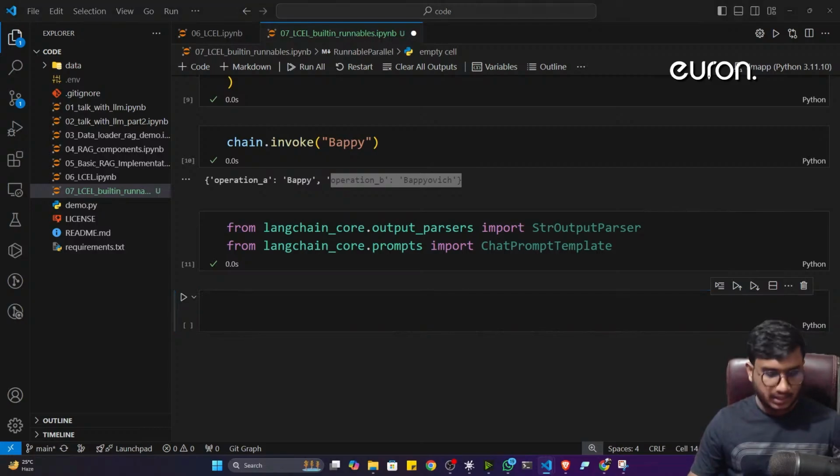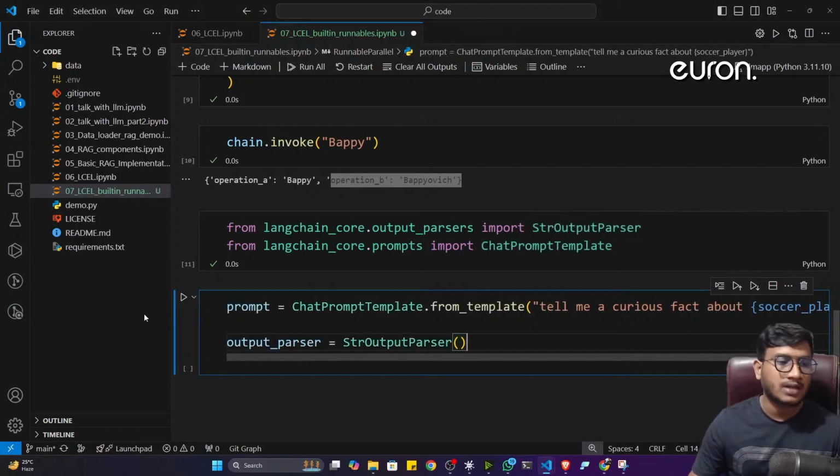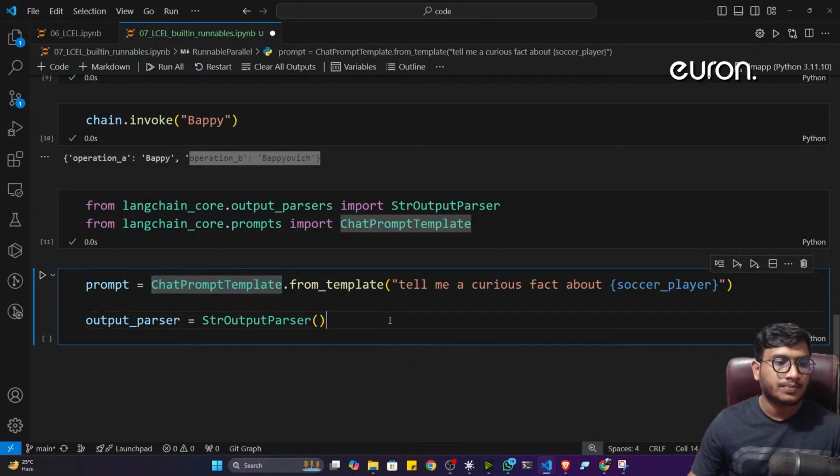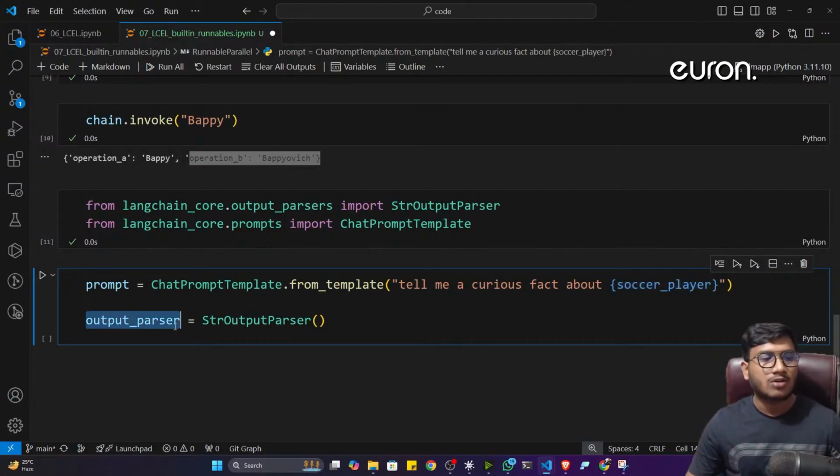That's it. Now here I'll initialize my prompt template as well as the output parser. You can see I'm initializing both. This is my ChatPromptTemplate and this is the template I created: tell me a curious fact about this, where this is the input the user will give me, say, soccer player. And this is the output parser object.